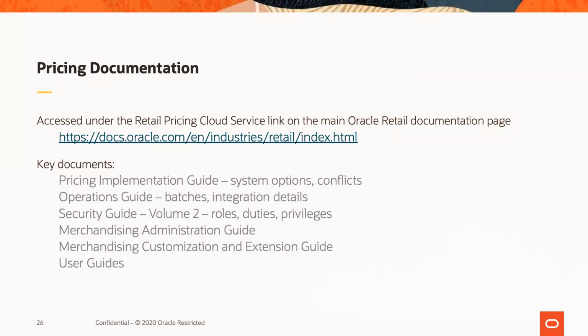The operations guide has the batches and integration details. The security guide is another one. We have one like this for all of our cloud solutions. Volume 2 is the one that has all the roles, duties, and privileges for pricing. Specifically, there are some around who has the ability to approve an emergency price change, for example, that are a little bit different for pricing than maybe some of the standard roles, duties, and privileges we have in the other solutions. And then we have the merchandising administration and customization and extension guides, which apply across all of our solutions, but for pricing as well. And then of course the user guides.